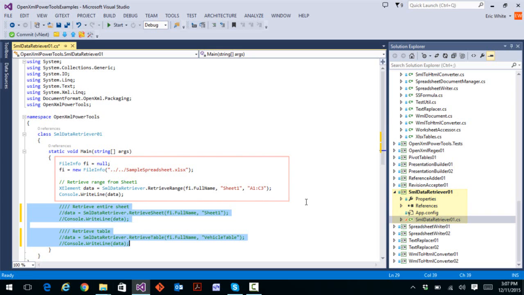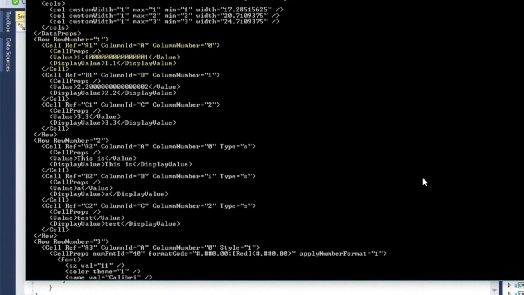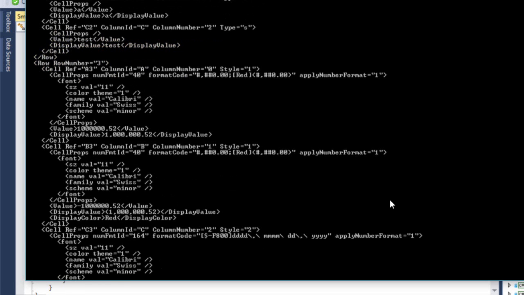Let's run this example and see what we see in the XML that is returned by SmlDataRetriever. Up here near the top, we can see this cell A1, and it has the value as retrieved from the sheet part, and it also has a display value, and this is the value that we actually would want to display in a conversion of SpreadsheetML to HTML formatted with CSS.